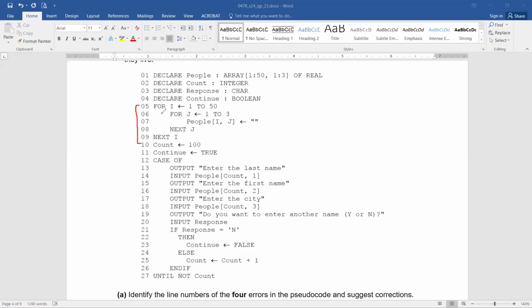And this is my inner loop, and this is my outer loop, just for the purpose of making you comprehend. And next j and next i. Count equals 100, count 100, continue true.